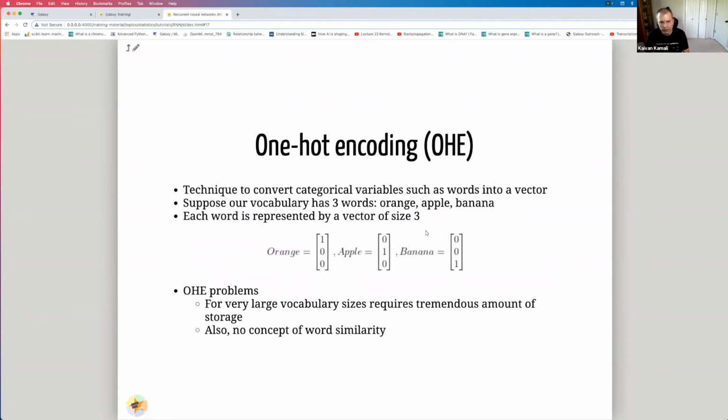Okay, so one-hot encoding is a way of representing one word. It's basically a technique to convert categorical variables such as words into a vector. So let's say our vocabulary is of size 3. We have 3 words: orange, banana, and apple. And each word is then represented by a vector of the size of the vocabulary, which is 3.